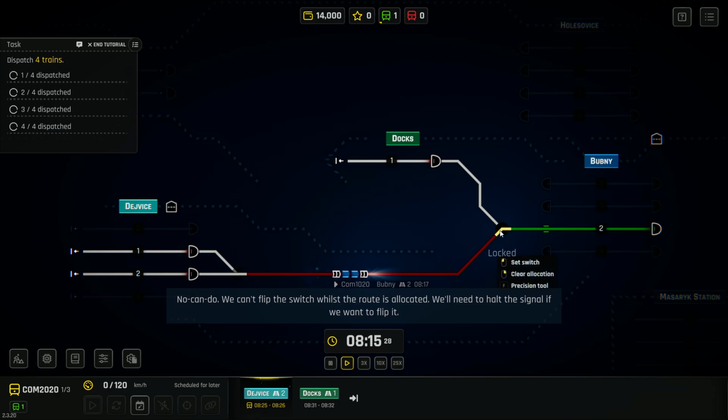No can do. We can't flip the switch whilst the route is allocated. We'll need to halt the signal if we want to flip it.